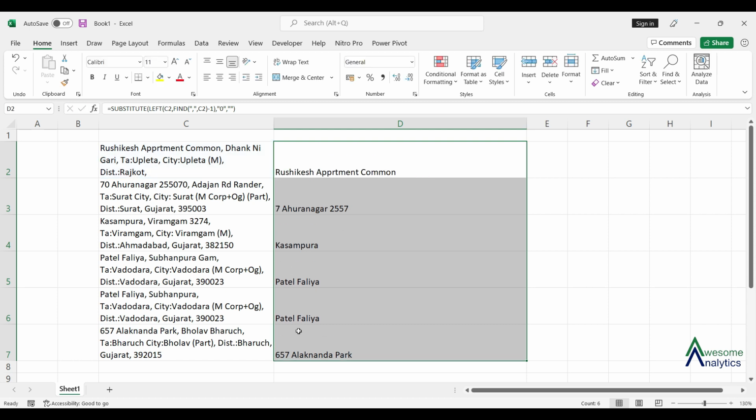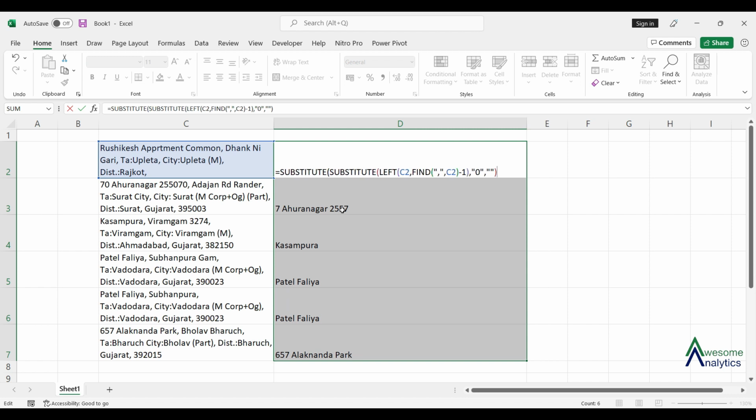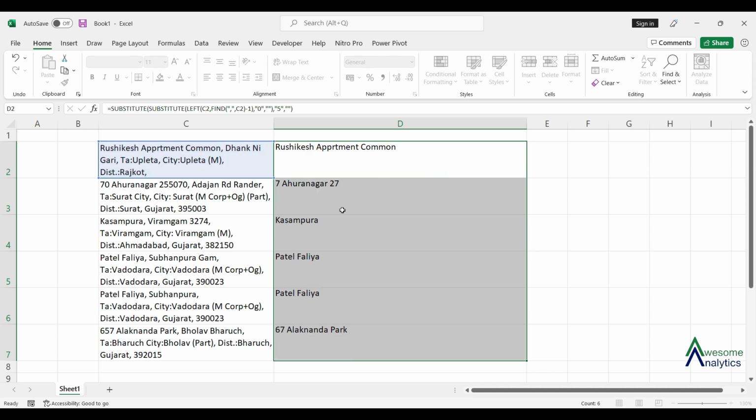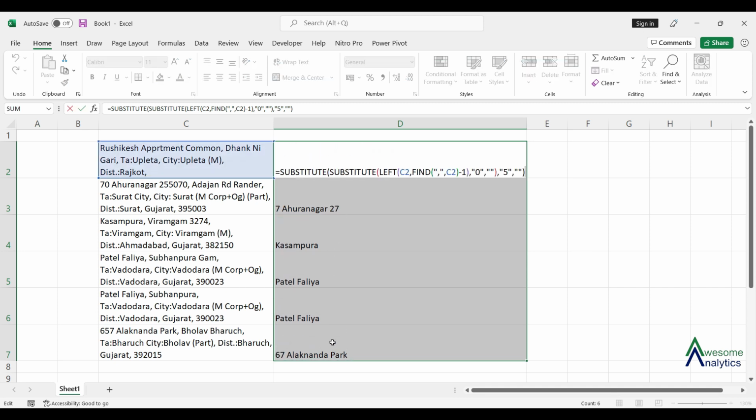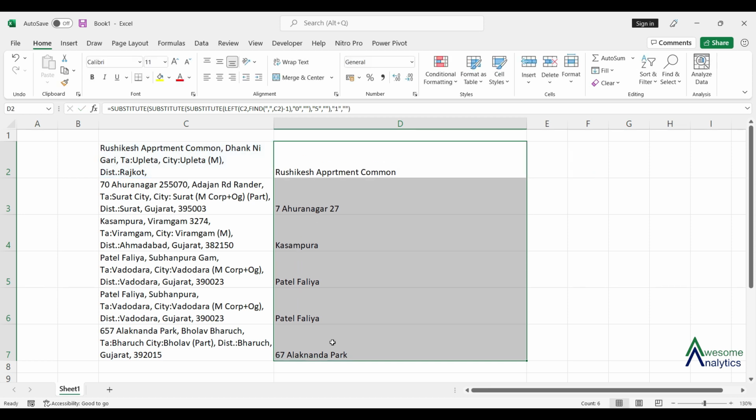So see, all the zeros are gone. There were some zeros here. Let me add one more SUBSTITUTE, and this time remove 5 and replace it with nothing. So like this, we'll have to add for all the numbers. And once that's done, your data will be cleaned very easily.